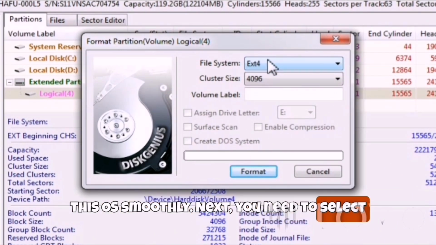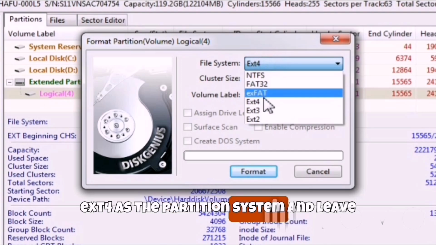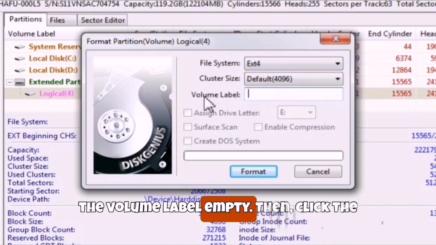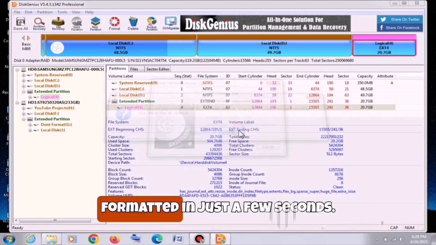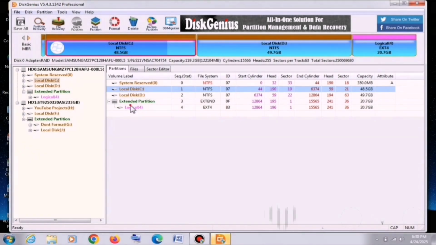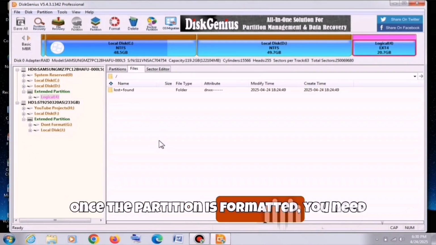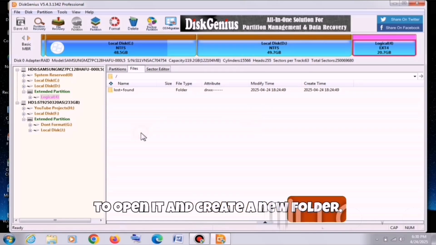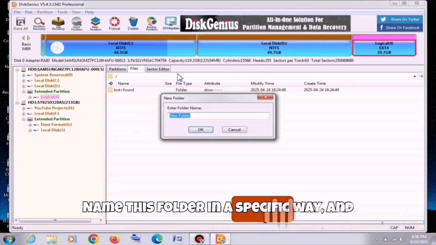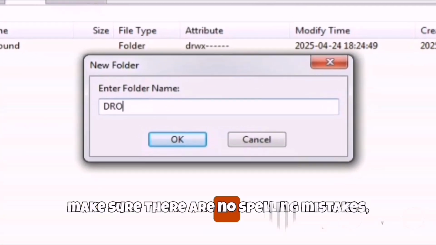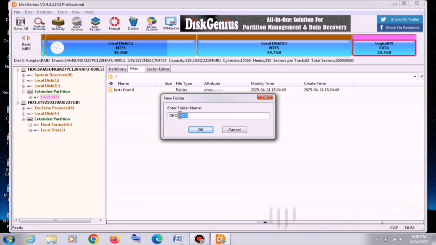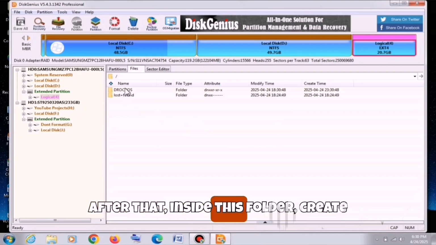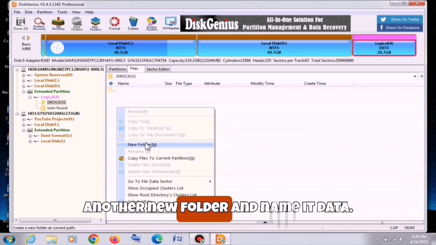Next, you need to select ext4 as the partition system and leave the volume label empty. Then, click the format button, and your partition will be formatted in just a few seconds. Once the partition is formatted, you need to open it and create a new folder. Name this folder in a specific way, and make sure there are no spelling mistakes, as even a small spelling mistake could lead to a boot error. After that, inside this folder, create another new folder and name it Data.